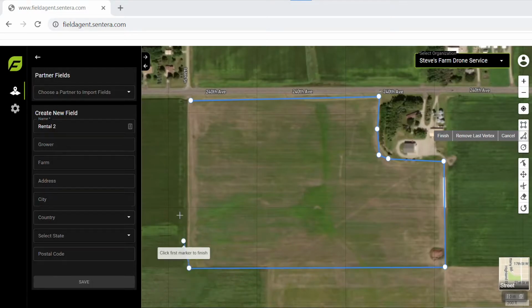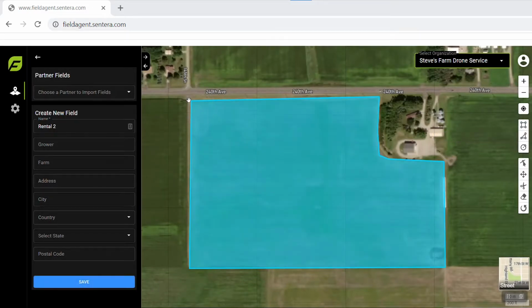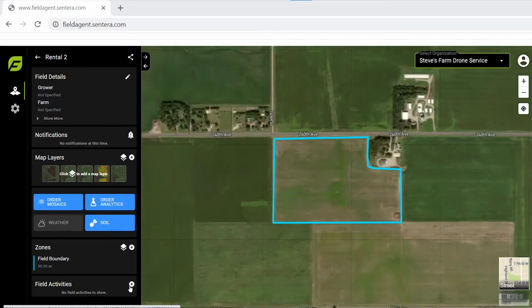And when we're done, we close it by clicking on the very first spot, and it automatically created the field boundary, and the save button here has now become available. I click on save, and now we have created a field inside FieldAgent by using a field boundary.